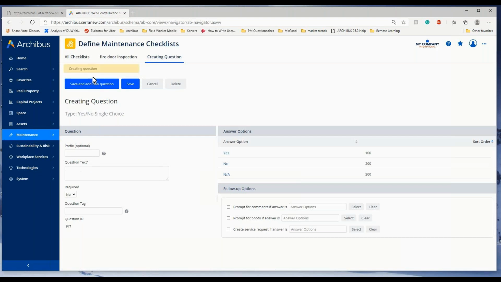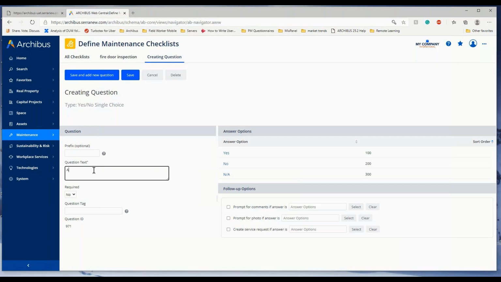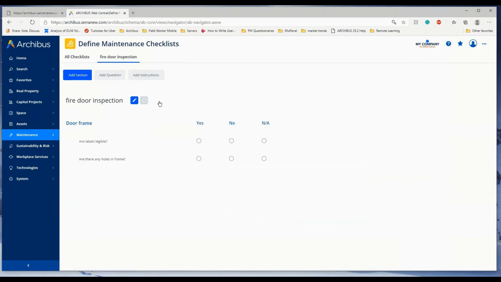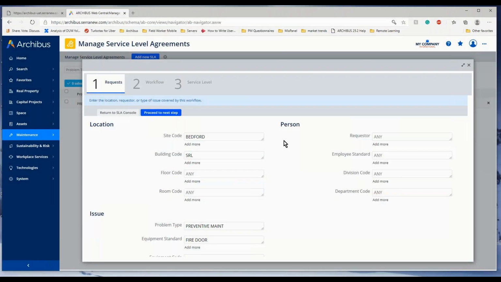You can also add your follow-up questions. For example, you can add follow-up comments, photos. You can add or create service request actions to any of the answers of this question. When you're happy with all your questions, you can save the section and move on to your next section. We support many question types: single choice, multiple choice, text, date, measurement, documents. You can also search for existing questions.